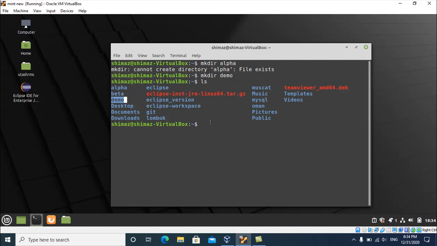Now, when you open the terminal, you should find the present working directory, the current location, your location in the file system. So how to know that? pwd is the command, present working directory.